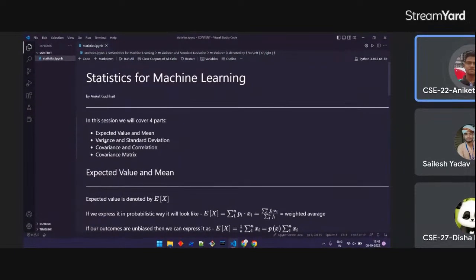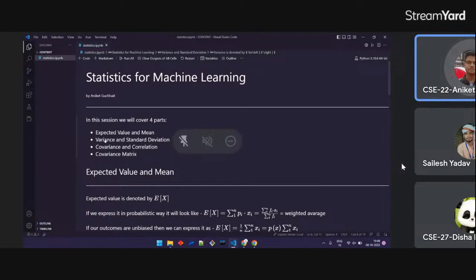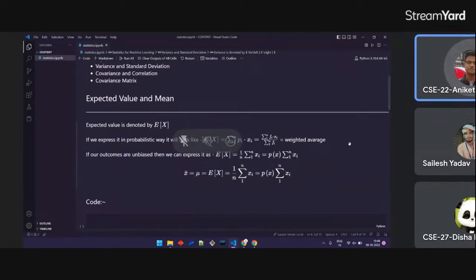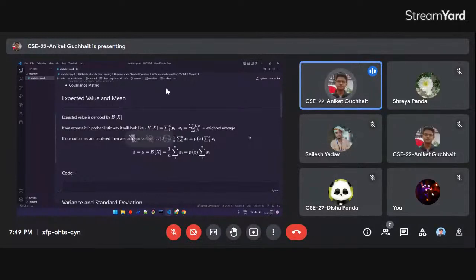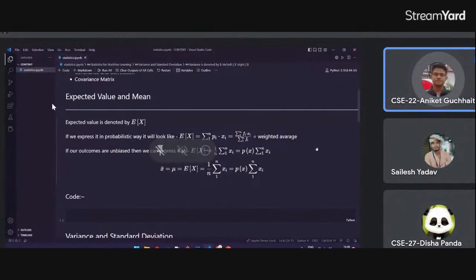From these four topics, the first two you have all learned at class 2 level, that is expected value and mean, and variance and standard deviation. That is in your statistics and probability chapter. I will go through the theory part in a short way so that you can understand it. Then I will go for code, how to code these statistical terms using NumPy array and NumPy mean.